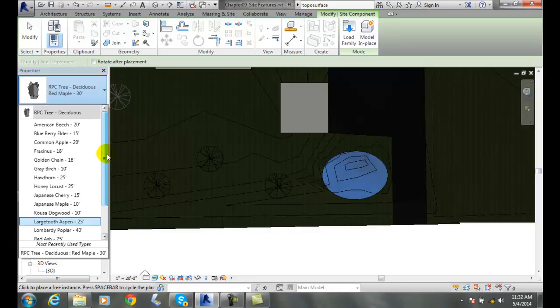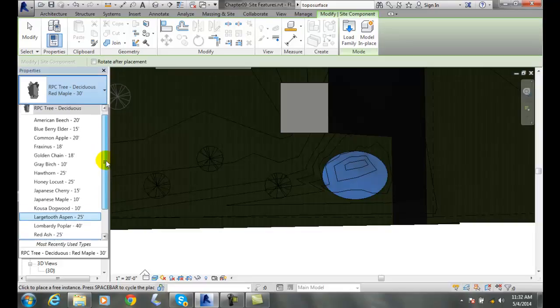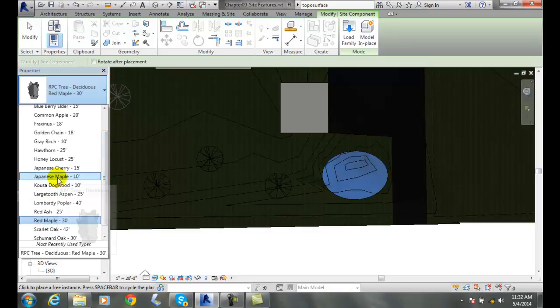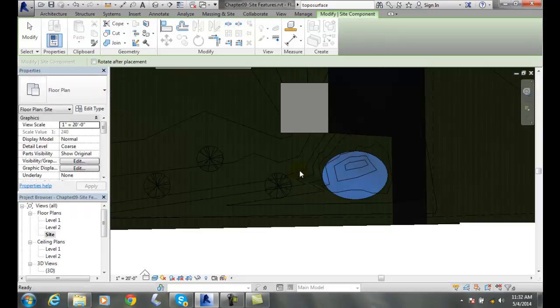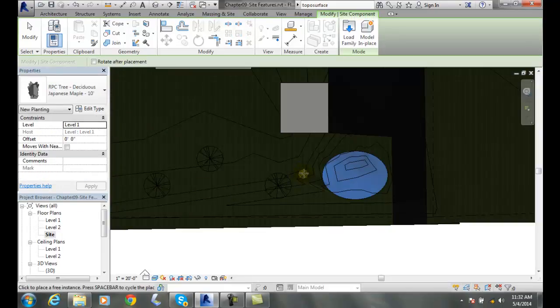Let's go with something a little bit different, a Japanese maple. Okay, and we're going to place a couple of those around the pond area. All right, so we'll put a couple of those as a screen here. All right, and then we can hit escape.